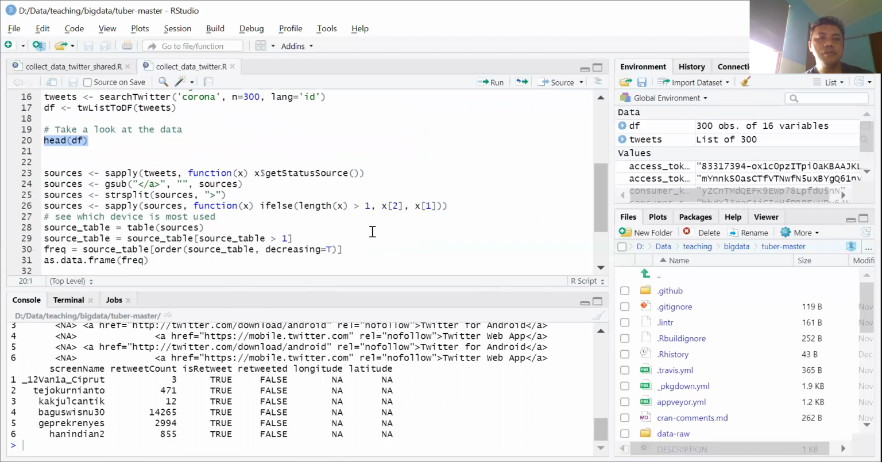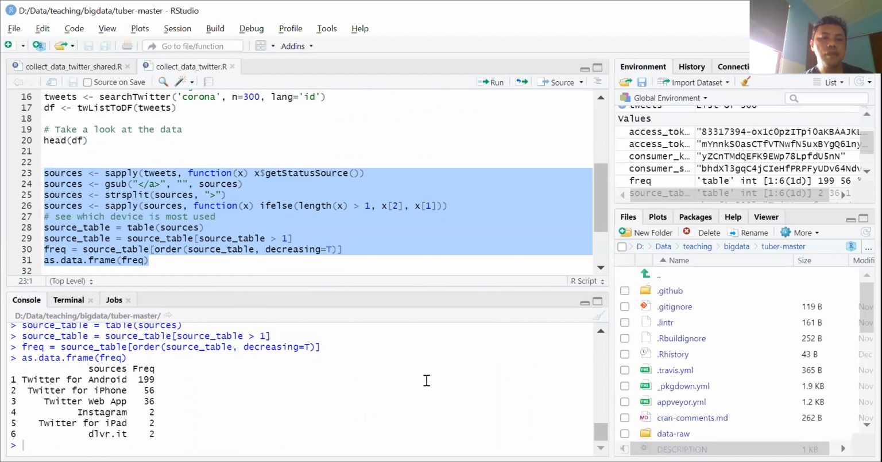Now it shows the frequency of the tweets that we got. Okay, so you can see out of 300, 199 come from Twitter for Android, 56 from iPhone, and so on and so forth.